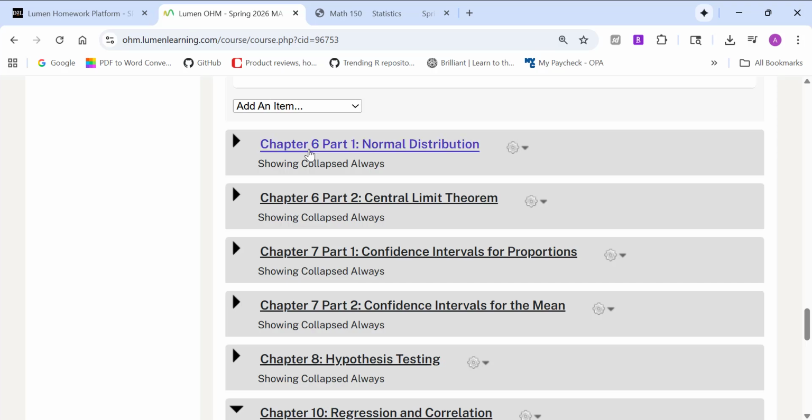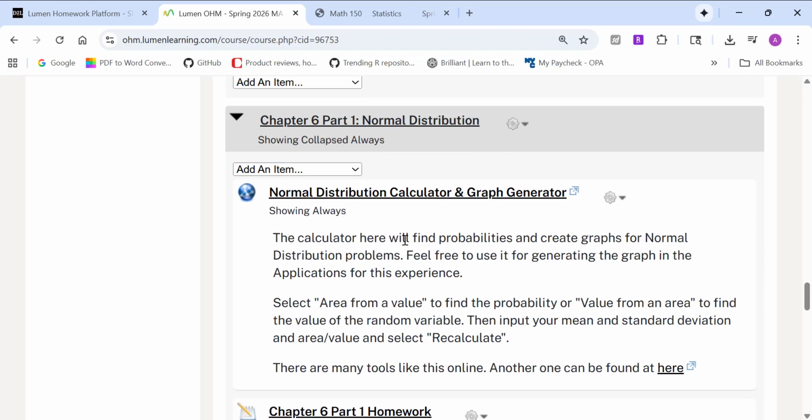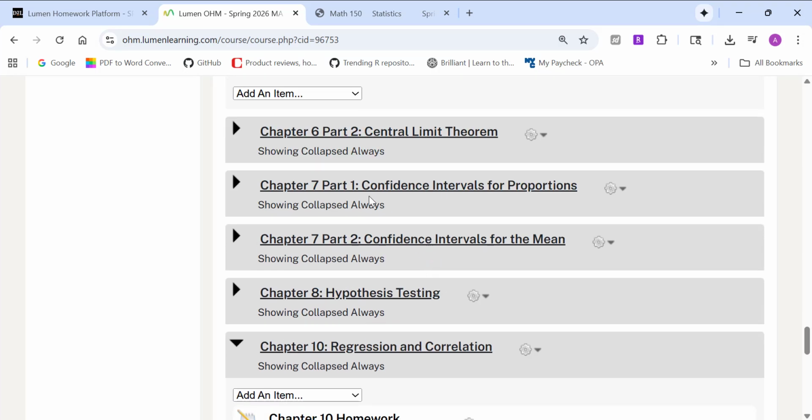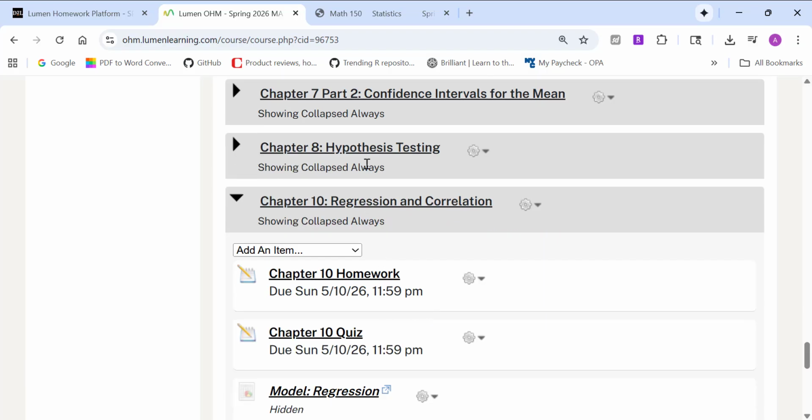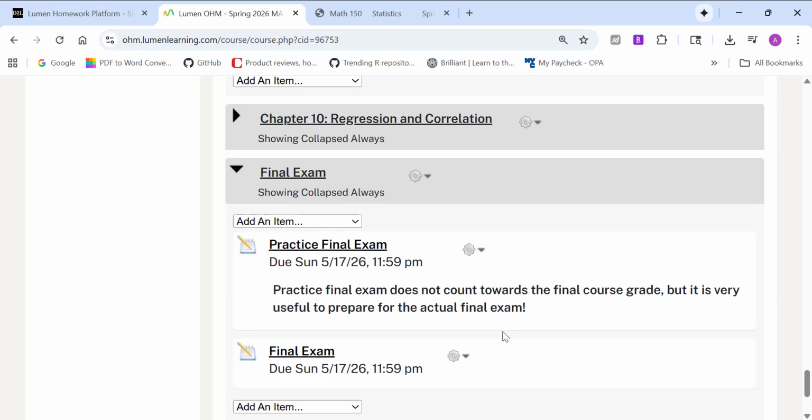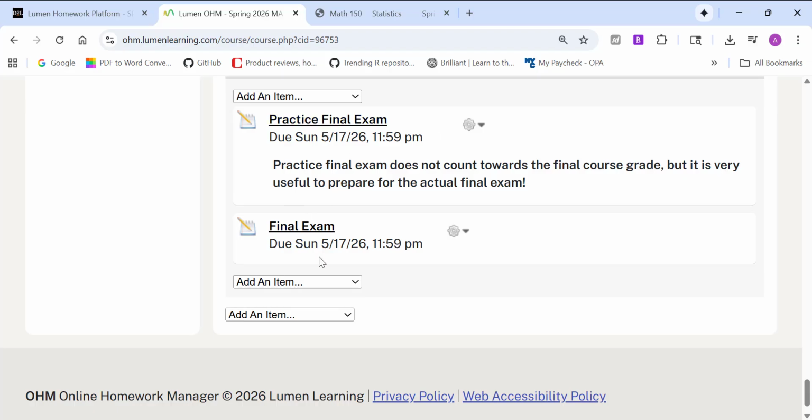After the midterm, you need to complete 4 more chapters: chapter 6, 7, 8, and 10. And then after that, you take the final exam. You need to complete it by Sunday, May 17th.